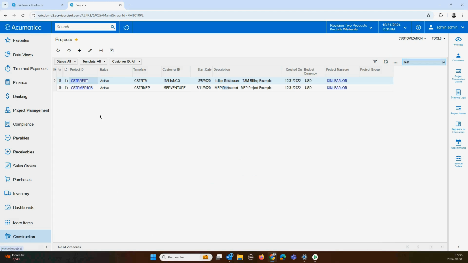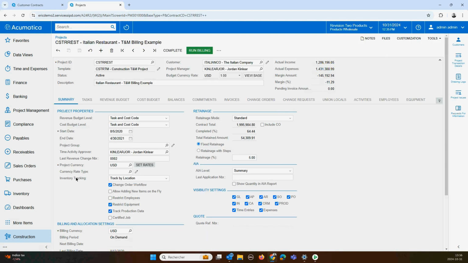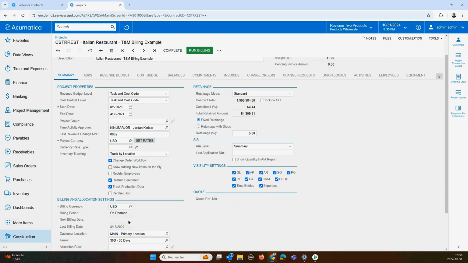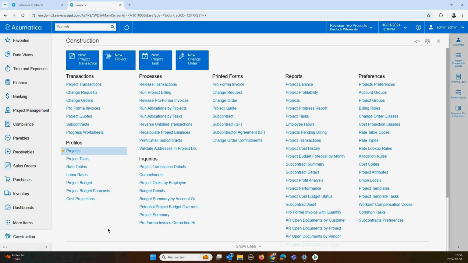So I'm using the search to find the contract. So again, I've got a billing period. This one is on demand. And the billing that will be issued by this screen, we also have a processing screen to run the project billing, so that at the end of the day, the invoice will be created.